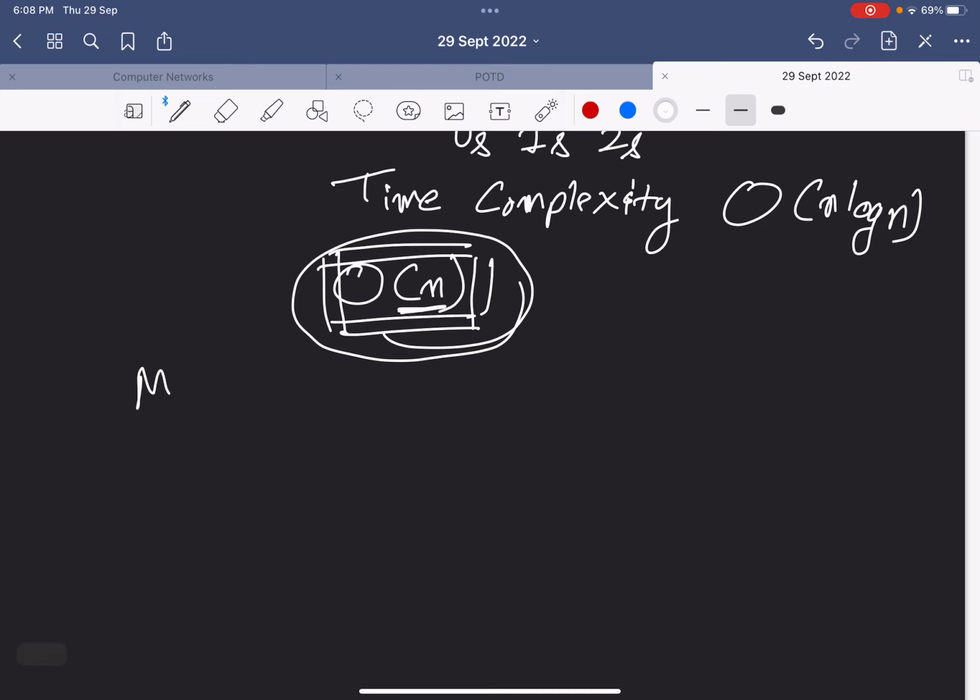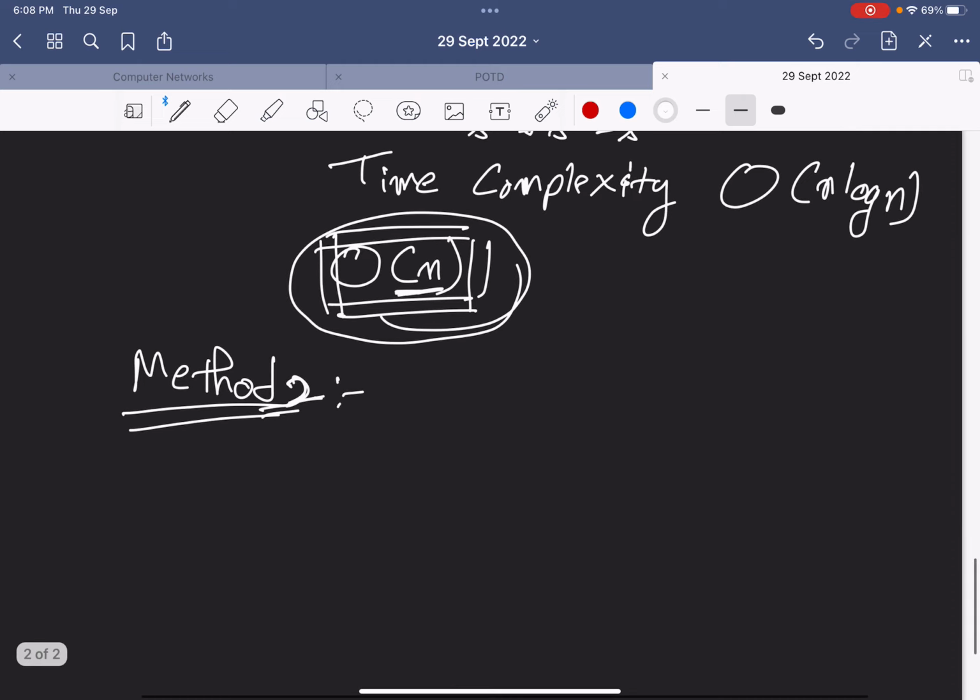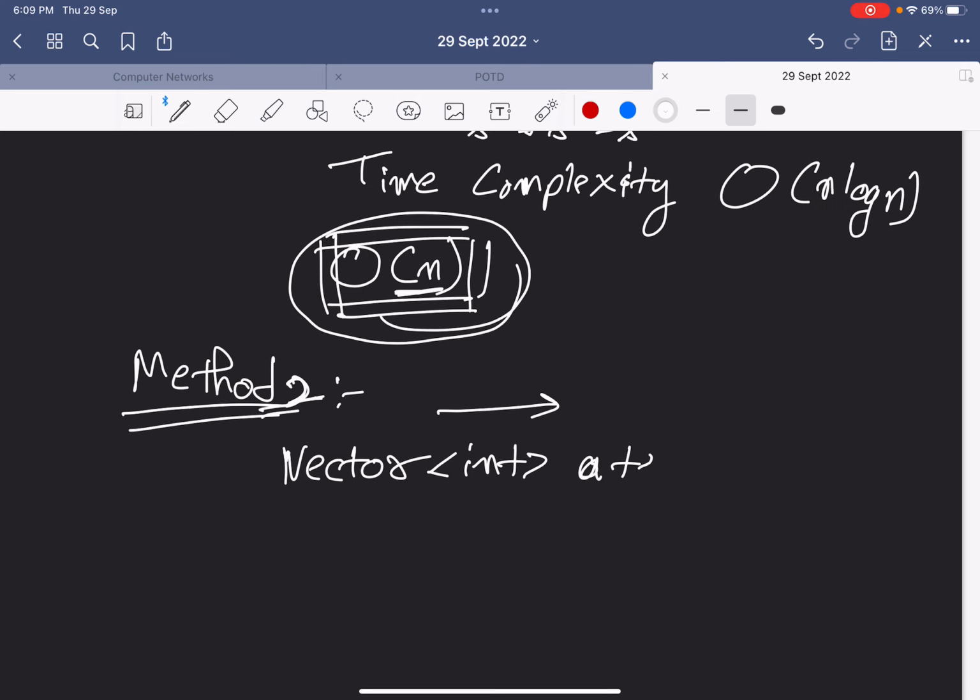So what can we do better in our problem? Another method, method number 2, comes to our mind. We have to do it in a big O of n operation, so we can only linearly traverse our array. So what I will do is prepare a temporary array. Let's say I prepare a vector of integer array temp, which is initially empty.